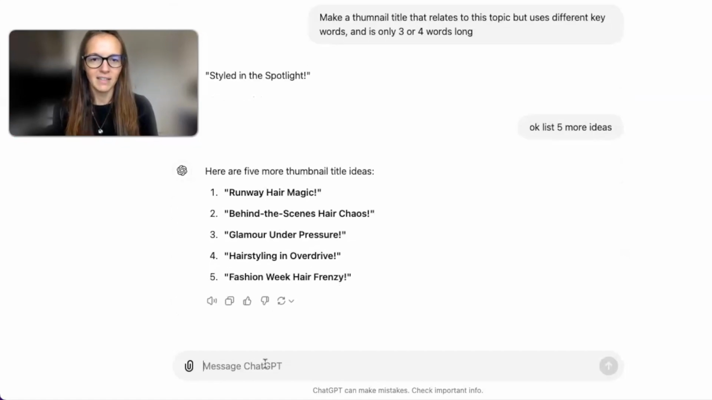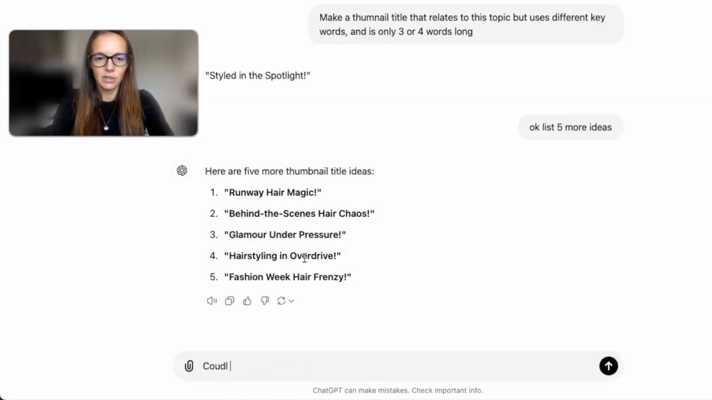Runway hair magic, behind the scenes hair chaos, glamour under pressure, hairstyling in overdrive. Hairstyling in overdrive, I kind of like that one. There's something nice about that one. Fashion week, hair friendly. Could you, so let's say I like number 4. Could you give me more versions of number 4?